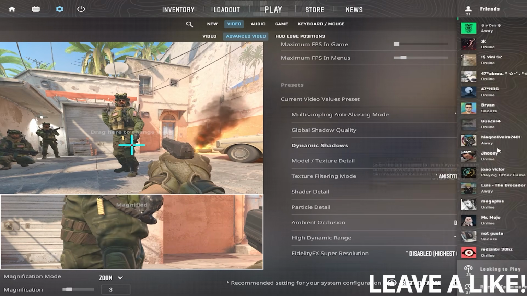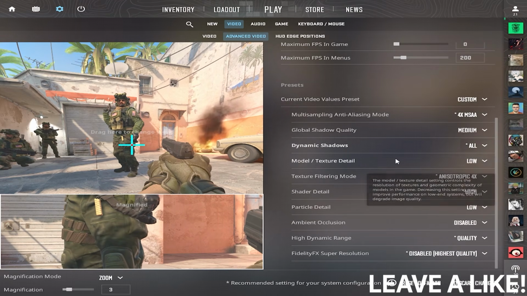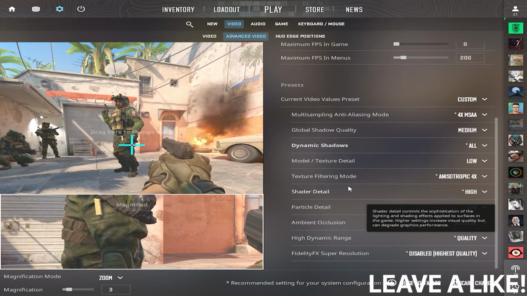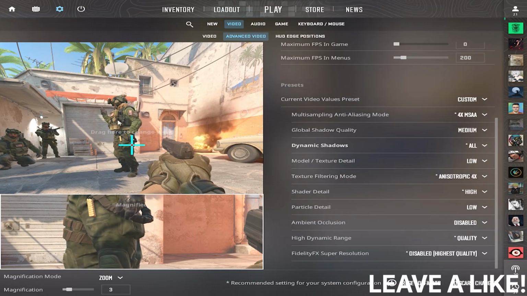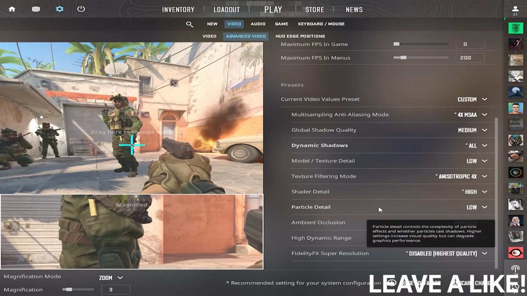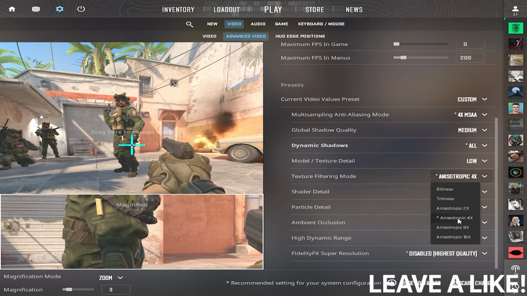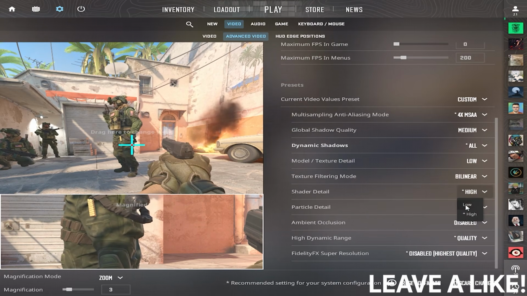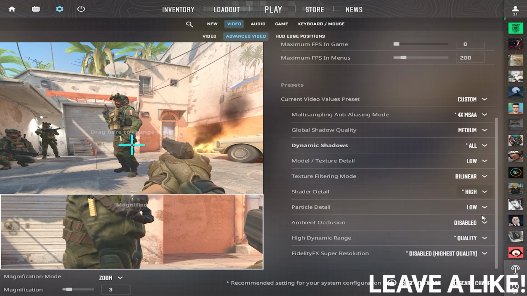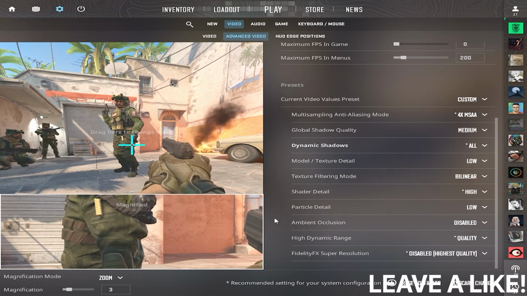For dynamic shadows, you'll set it to all. Don't leave it only on sun, set it to all. For texture details, now you set it to low, as it's just the character's texture, like for example the skin here. So texture detail, I don't set it to low because I prefer the game to look prettier. And shader detail, now you'll set it to low, but I keep mine on high because I like the game to look pretty. Particle detail on low, obviously.